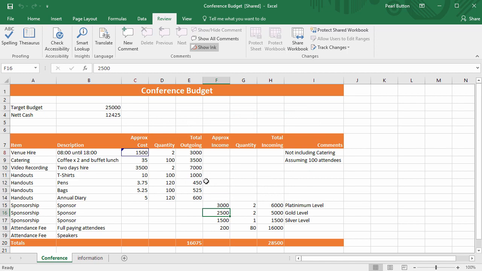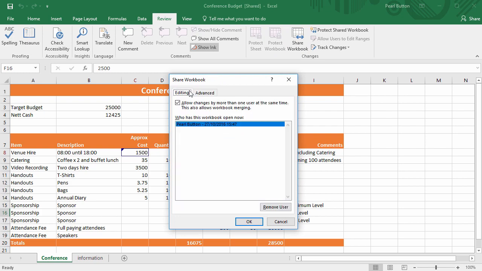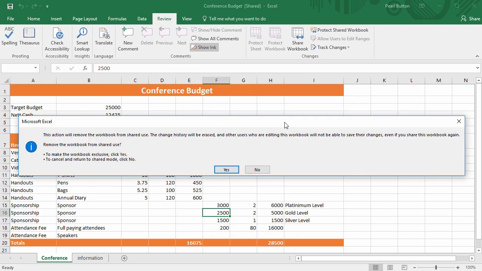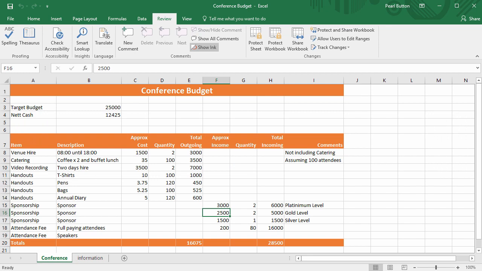If I no longer wish to share this document, I can go back to Share Workbook, deselect the tick, click OK, and then click Yes, but I will receive a warning that all the history will be removed. In this tutorial, we've had a look at how to share your workbook and then track the changes in an Excel spreadsheet.